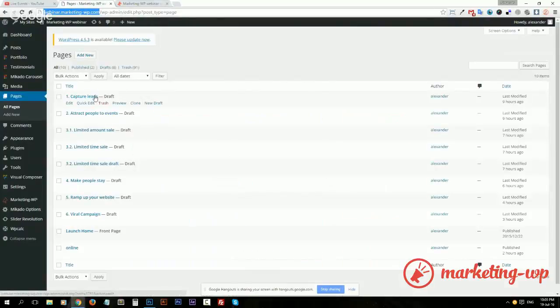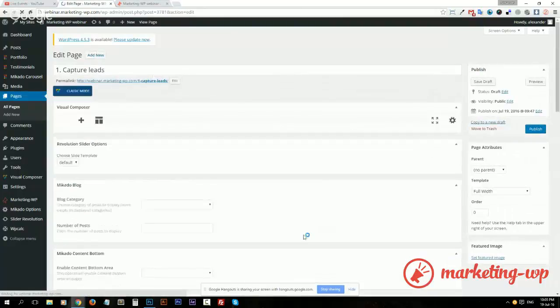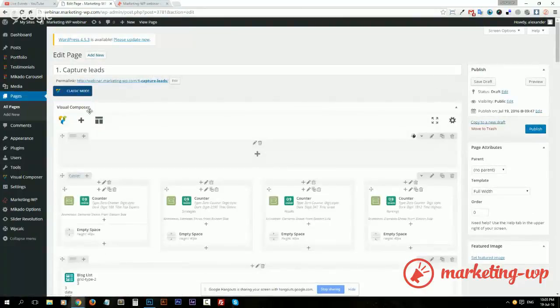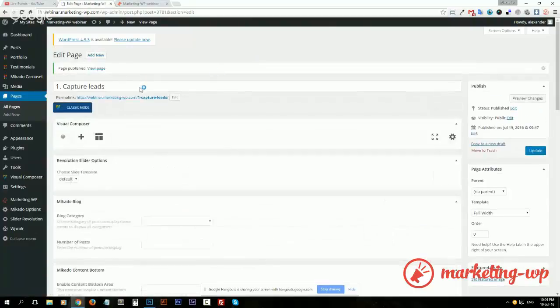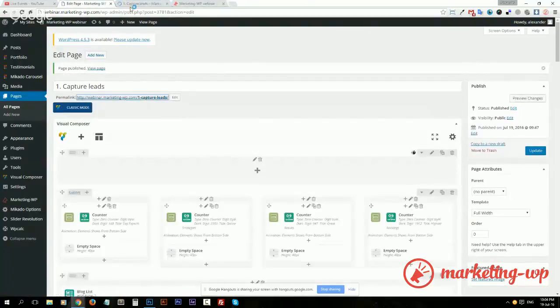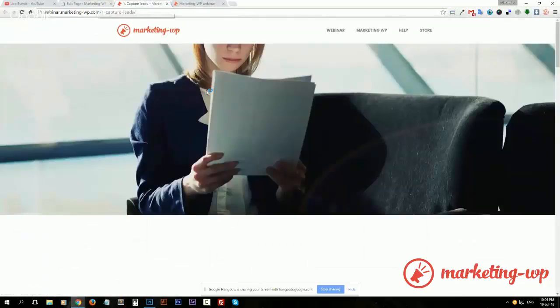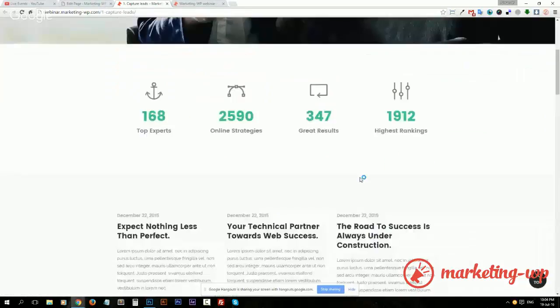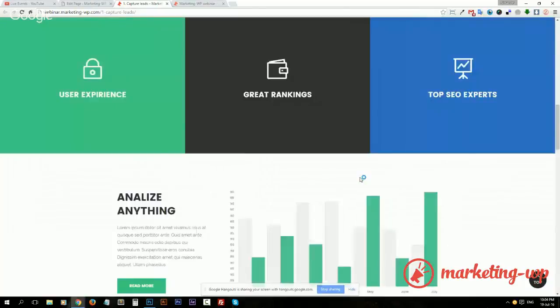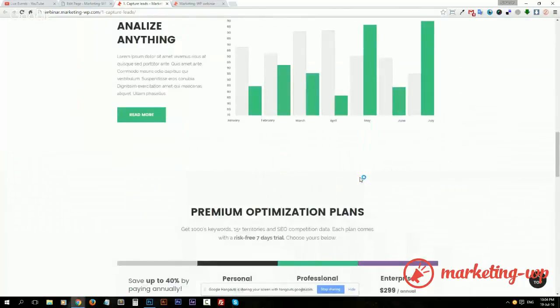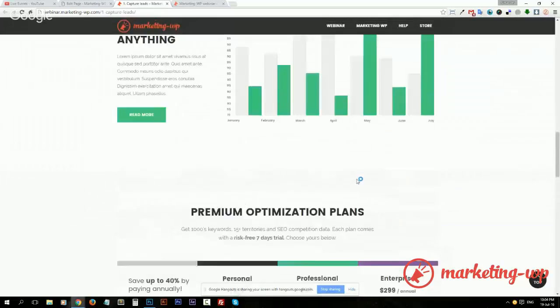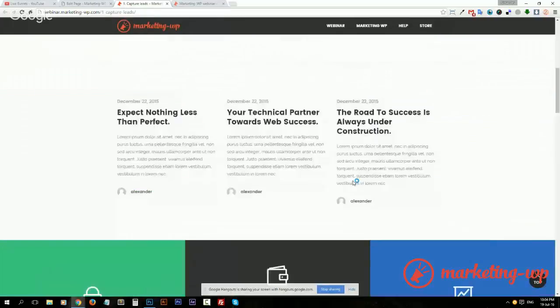First, I have set up a page, a dummy page on our website. Let me go into it. We're using Visual Composer. Let me publish the page. So it will be available here. And now let's set up an email capture form, which will be in the form of a flyout panel.